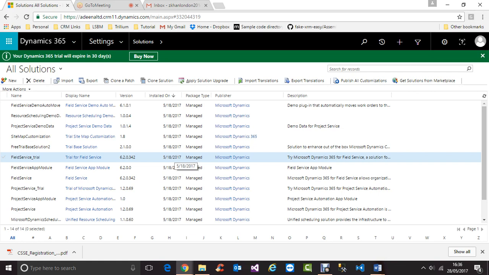Yes, no, everything will be uploaded. Everything. See, for example, a solution is a bucket. So in a bucket, you will put one apple, one orange, one onion, one potato, one rice, etc. Whatever you put in that bucket, everything will be brought into the live environment and will be replaced.